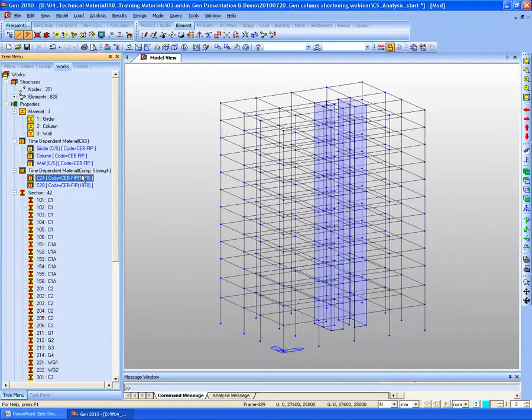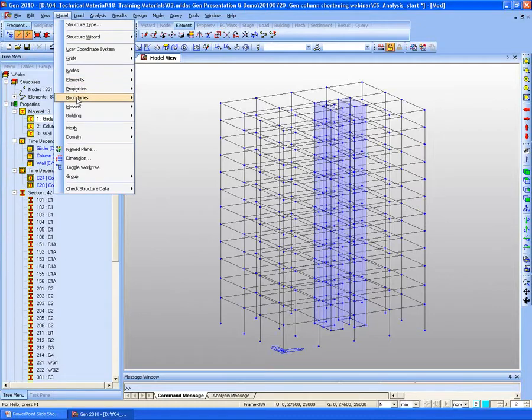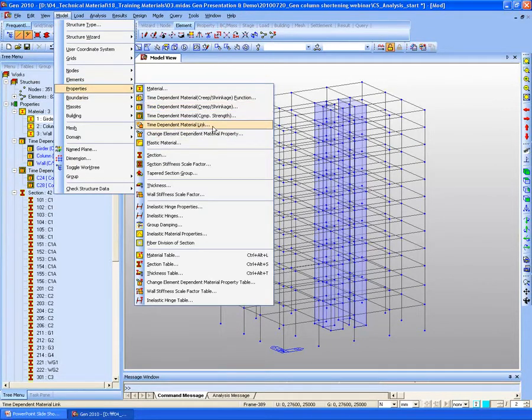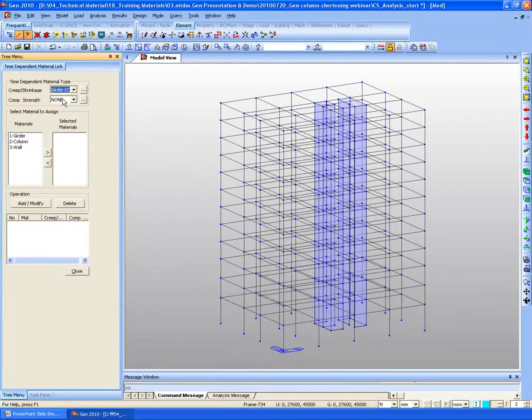Okay. And then we need to make the link between the time-dependent material and the previous material we have entered. For this, go to the model, property again, and time-dependent material link. By selecting creep shrinkage and compressive strength, and select the material to make the link. By clicking it, it has been entered. Similarly for column, and for wall. Okay.